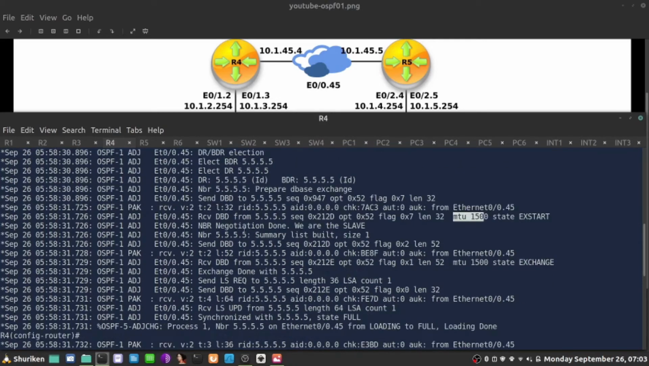So each one of them will describe the networks it knows about, but the details are not sent at this point yet. So what happens is ExStart and negotiation of slave and master. The master will be dictating what the LSA numbers are going to be during the exchange and who's going to do this first in orderly fashion.